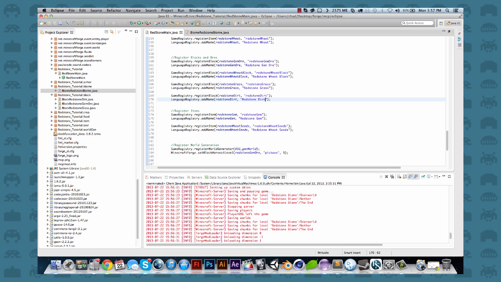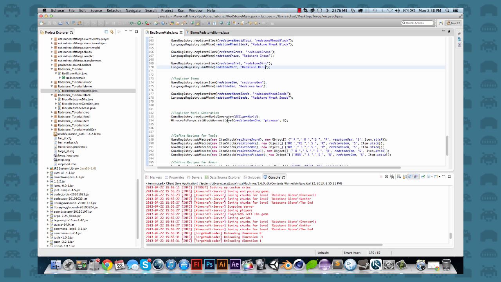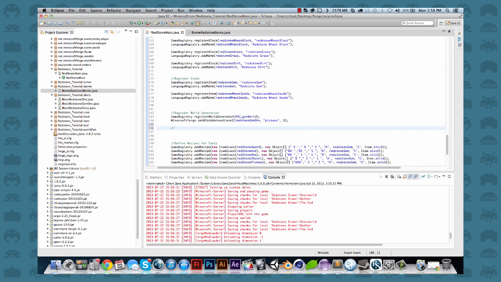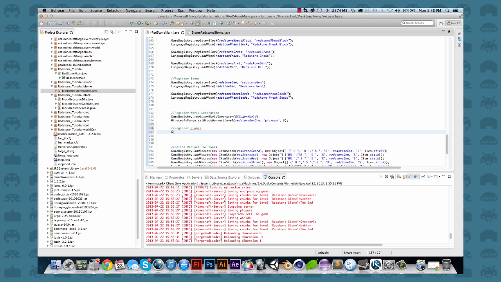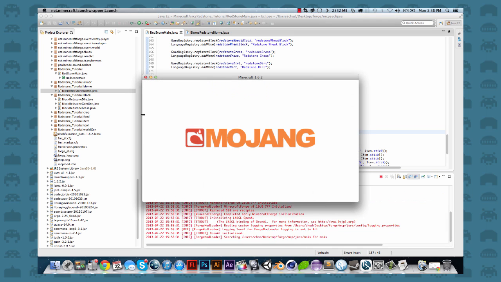There we go. And now we're going to add another section for our biome. Alrighty, so below world generation, because it's kind of in the same group, we're going to go register biomes. And we're going to go game registry dot add biome, and then we just got to give it the name of the biome. Since we've already created it, it's going to give us the option just to press the down arrow and enter, and it's going to put it in for us. Now we can launch the game, and we should be good to go.